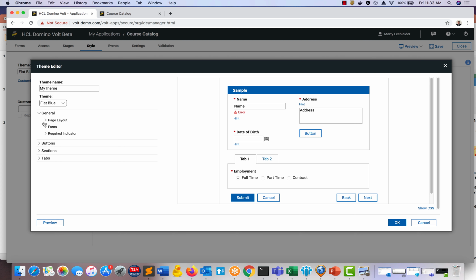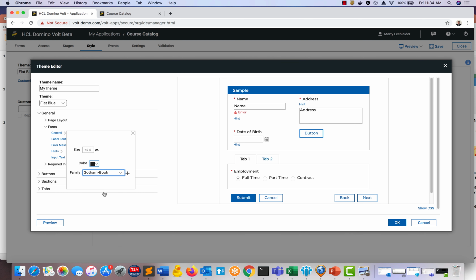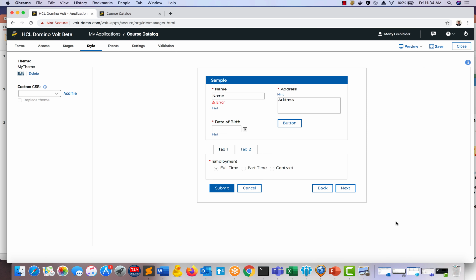Under General, Fonts, and then General, click the Font Family drop-down and you can see the font shows up there. And you can change the size as well. So we've changed the font and we've increased the size just a little bit.